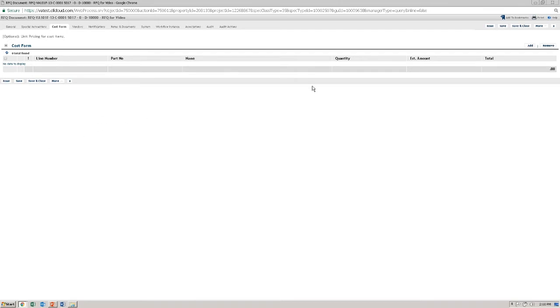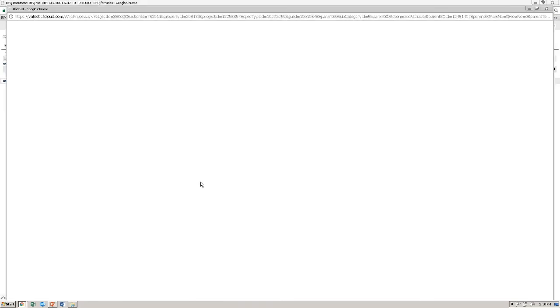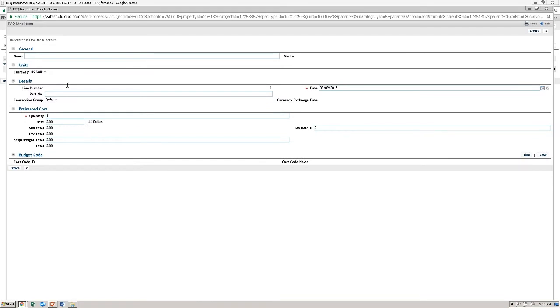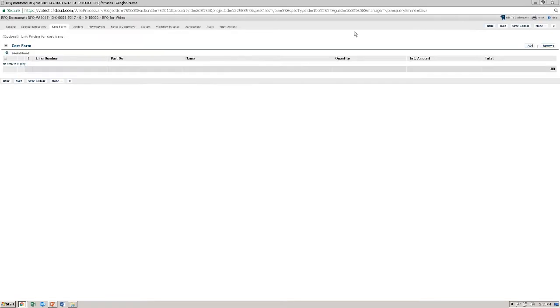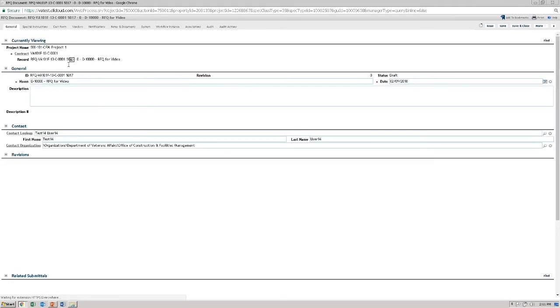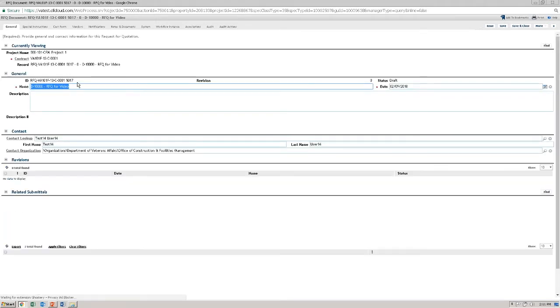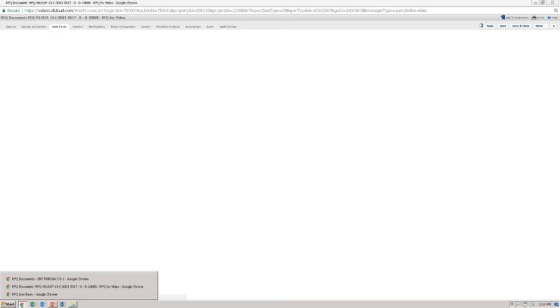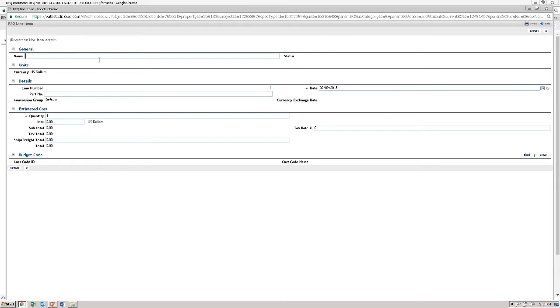On the cost form tab, we can click Add to begin adding a line item for the contractor to place their estimate in. The name field, we can put the name of the RFQ in here. So go back to the General tab and grab that. Cost form tab, and RFQ will be here. Put that in there.